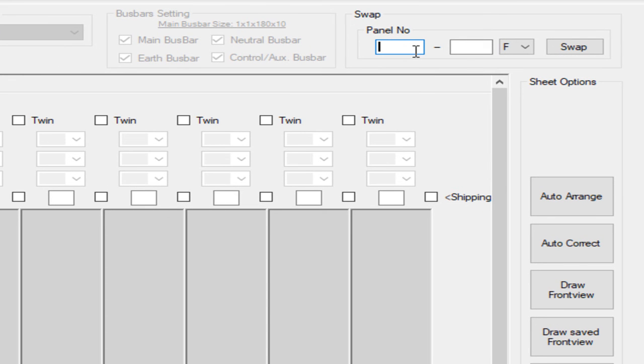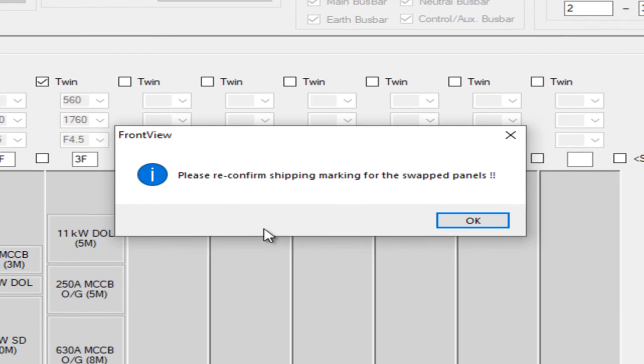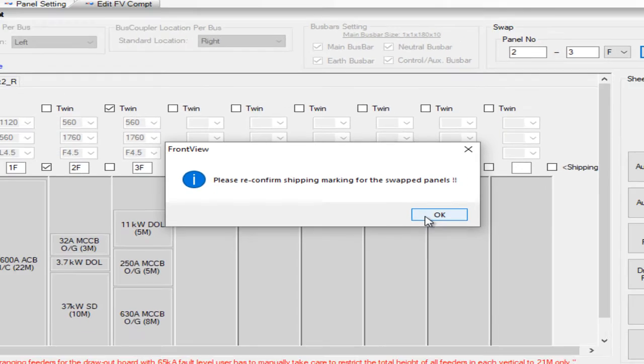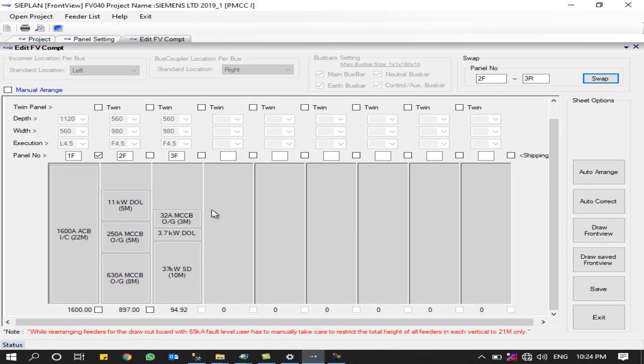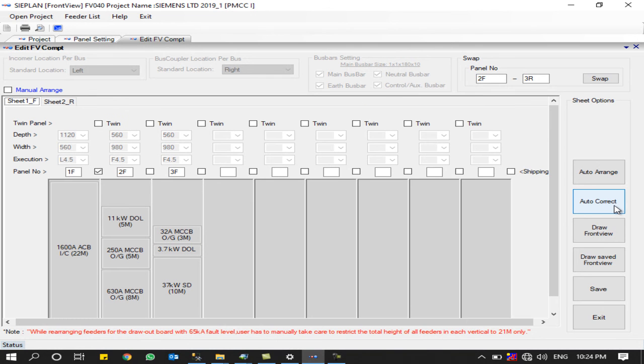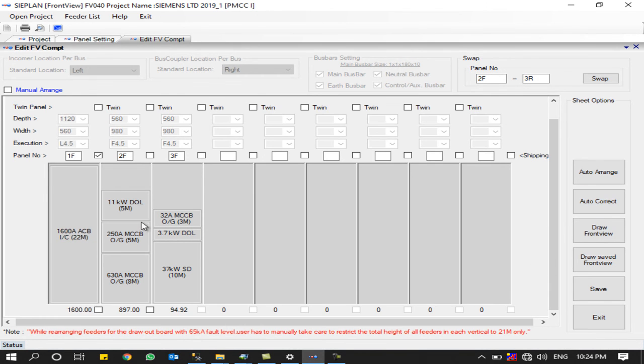Suppose we want to swap two verticals, 2F and 3F, interchanging with each other. Then we simply put 2F and 3F here and click on swap. Then the software asks to reconfirm the shipping marking. Once your final arrangement according to your requirement is done, you have to click once on autocorrect. It will refresh your executions according to the final arrangement. Then you can click on draw front view. It will take a few minutes because it will directly generate your front view as per your design.